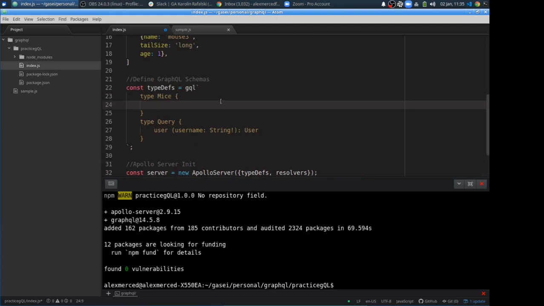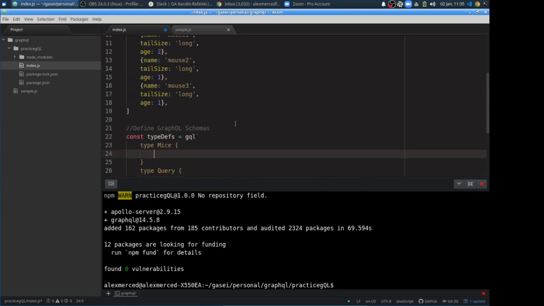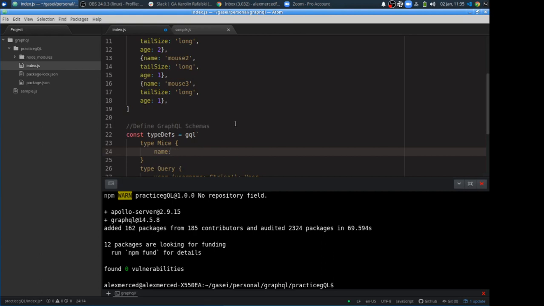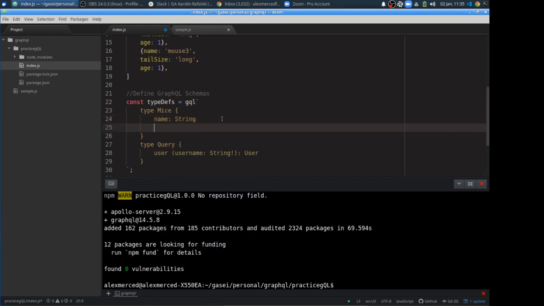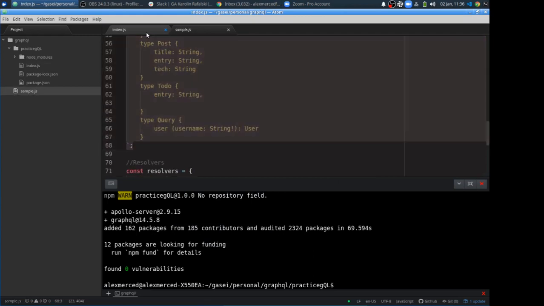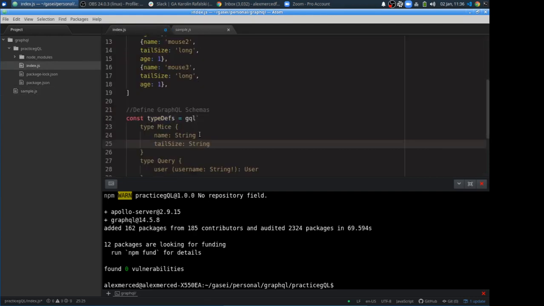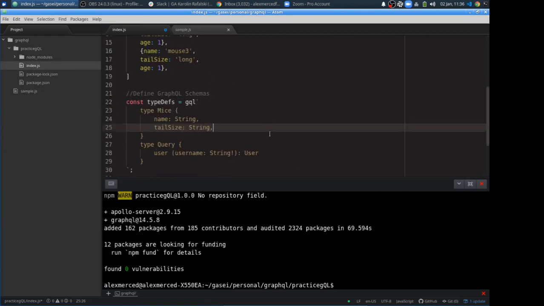Okie dokie. So let's see here. Mice, they had 3 fields, which included name, which was a string. And again, you don't have to put commas here. Name, tail size, which was also a string. Let me just double check, make sure that string is capitalized or lowercase. Yep, it's capitalized. Okay, tail size. Oh, you do put commas. You don't put commas between the types. That's the deal. Okay.